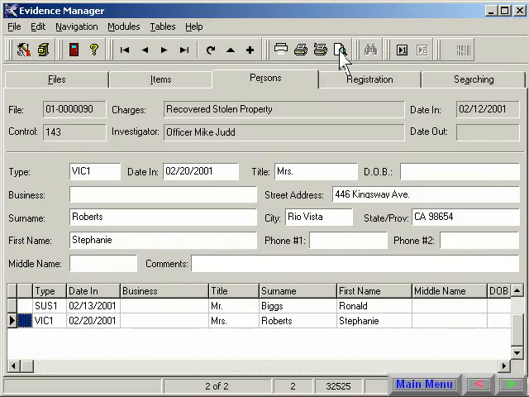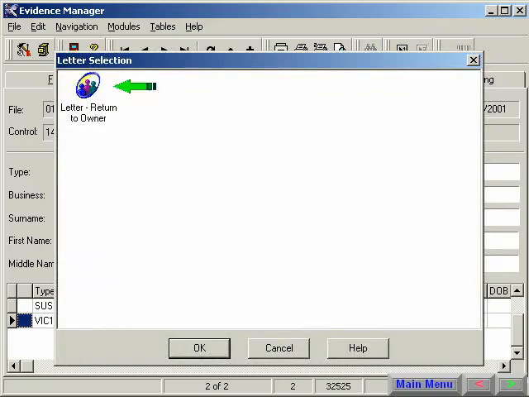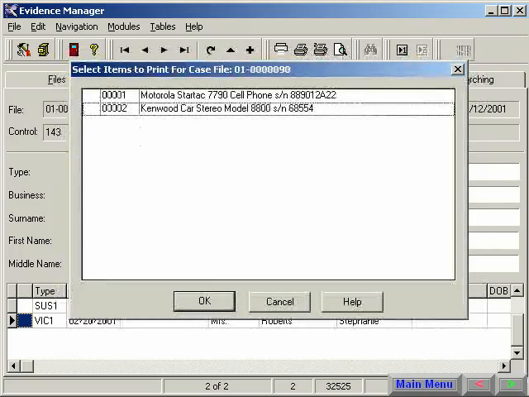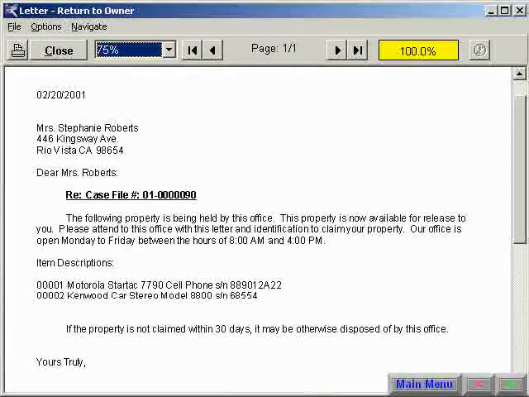Use the Preview button to start the process. There is one letter template available to us, and it's the correct Return to Owner letter. We choose that template, and a screen comes up with a list of all the items for this case file. We want both items included on our letter, so we tag them both using the mouse. Now we're ready to generate the letter.